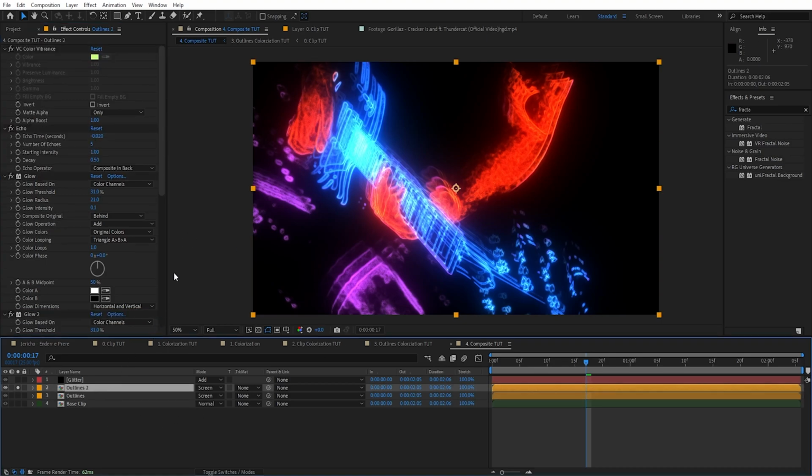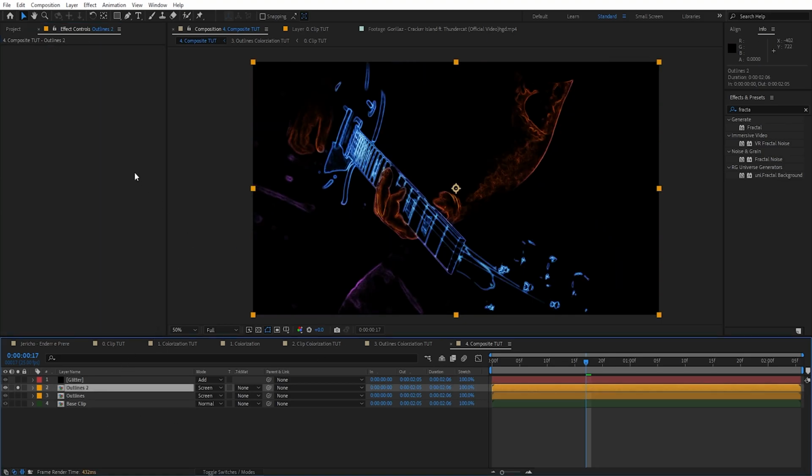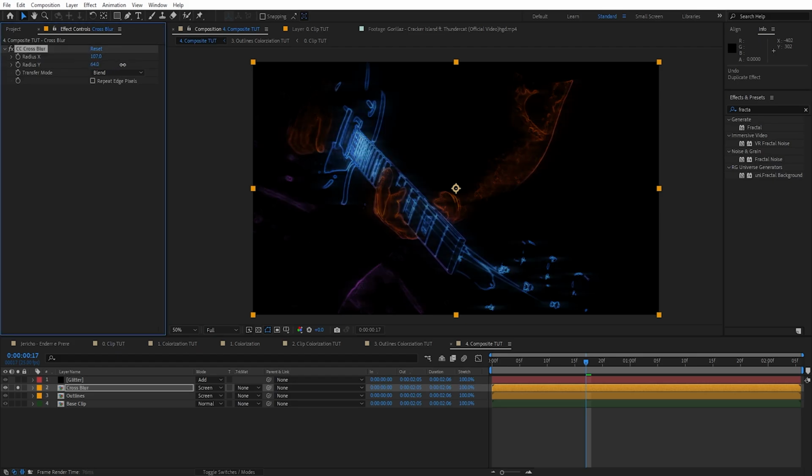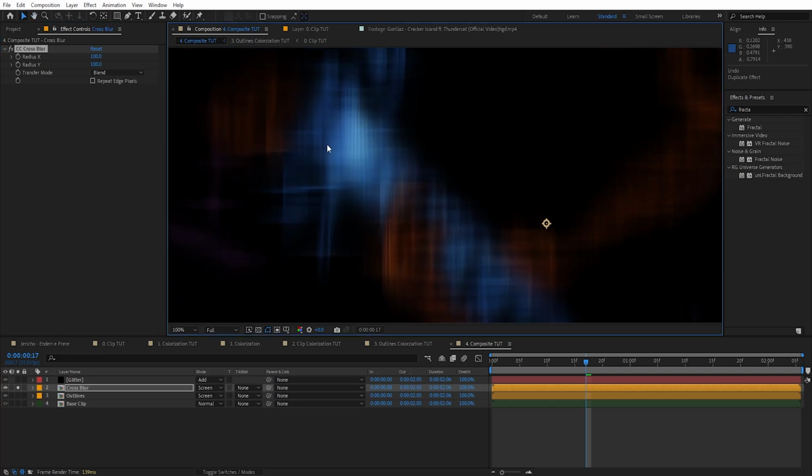Just select whatever layer you want and then hit Ctrl-Shift-E, which will delete all of its effects. And we'll rename this to Cross Blur. What we're trying to do is add some streaks of lights across our outlines. So we'll use an effect called CC Cross Blur, which allows us to blur the pixels horizontally and vertically independently. So we end up with these streaks of lights, kind of like plus shapes.